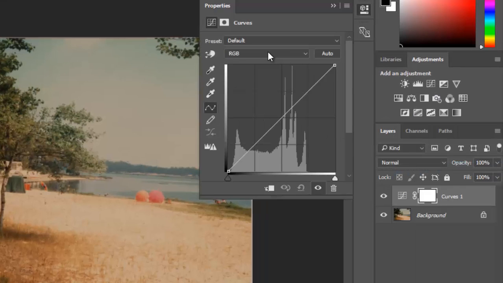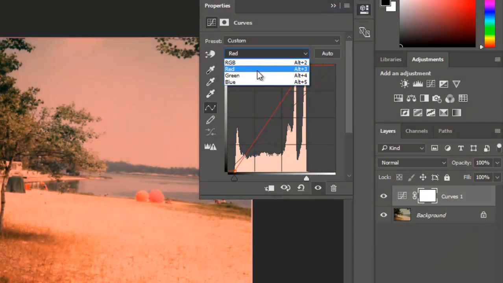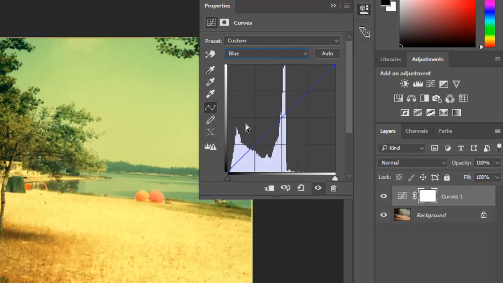And it's exactly the same principle. So I'm just going to the red channel, and as you can see, a lot of information missing. So I'll just drag like so, and now going to the greens, like this, and the blues.